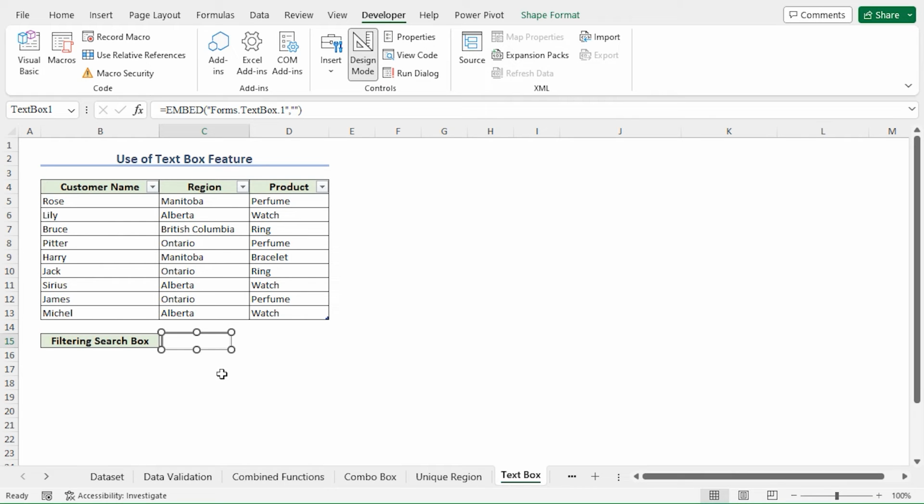However, as I have placed my text box on top of cell C15, you won't be able to view the value of cell C15. If you want to view the value of cell C15, then you need to place this text box in a different location. Now, I'll use a VBA code that will filter this dataset based on the product name.